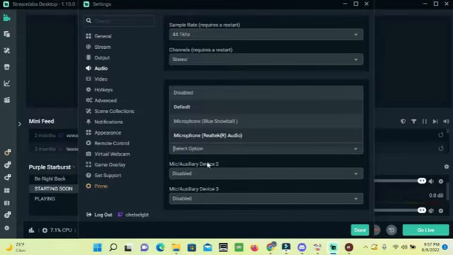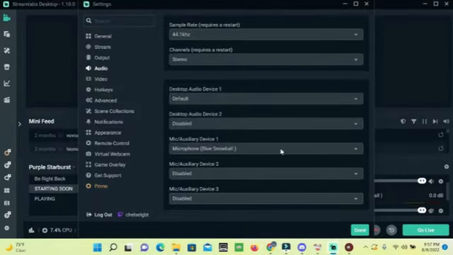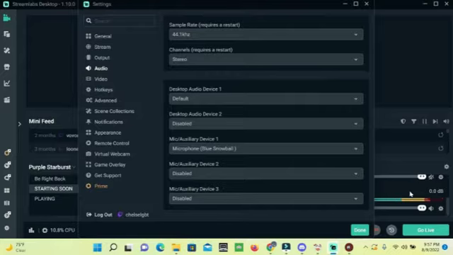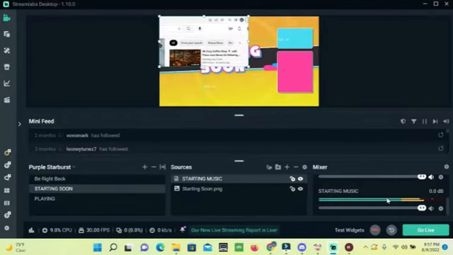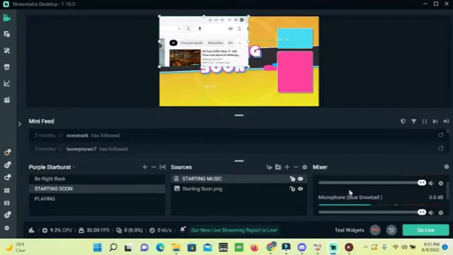And then if we go down here, we click microphone Bluetooth. And then we want to go ahead and test that. So we go back over here and we click and we start talking. And we can see that we're obviously doing very well.